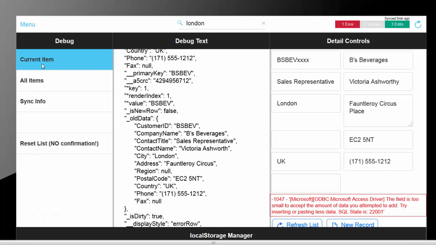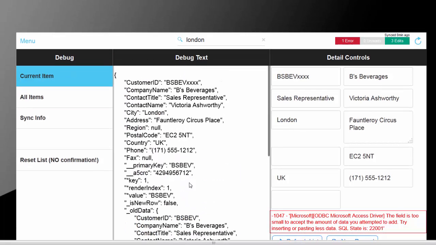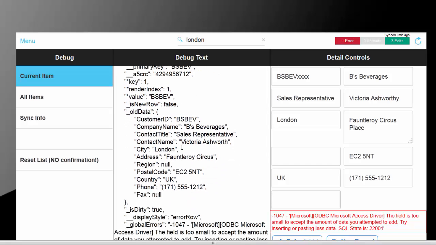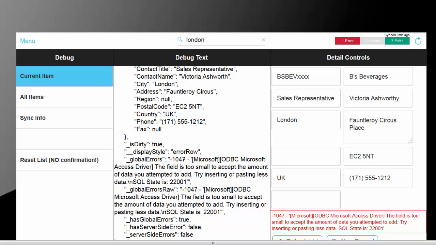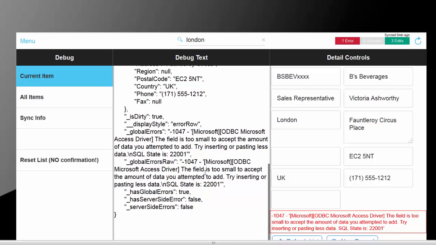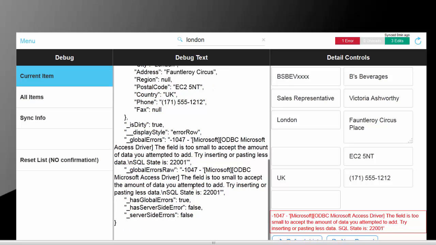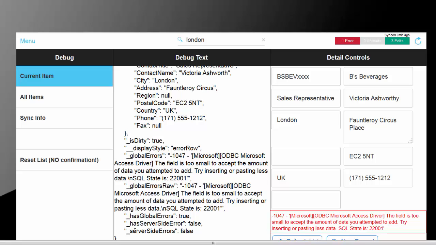Debug current item. You'll see that what we received was the old data, dirty, global errors. There's the value. There's the global error, raw. Sometimes this is in HTML. Has global errors is true, but there aren't server-side errors. These are global errors, which are different. This is how it's normally handled in the Genie, and the sync info.